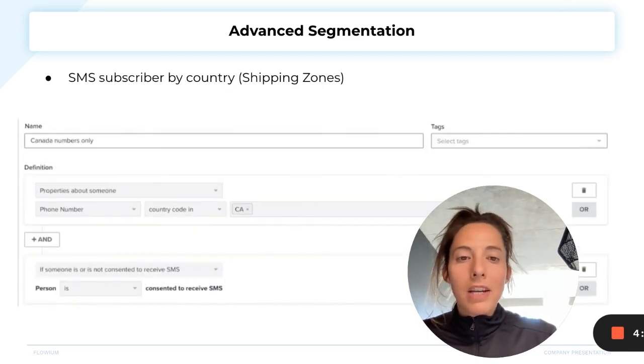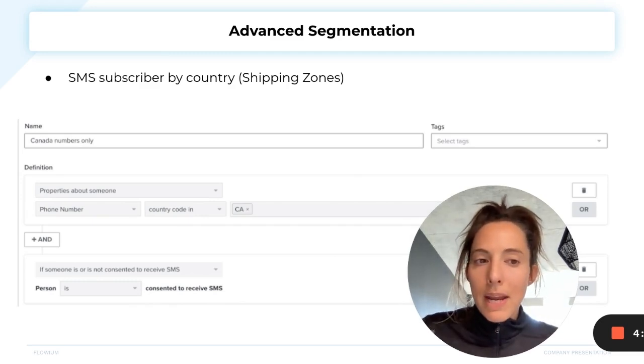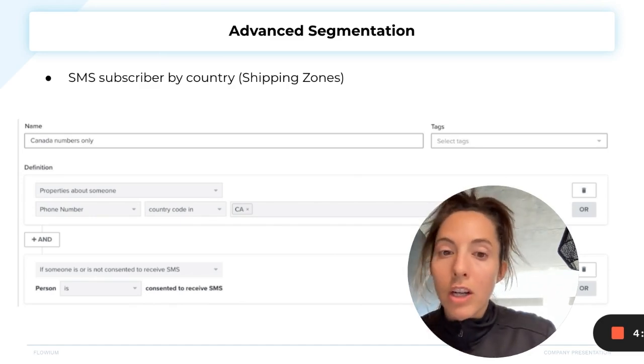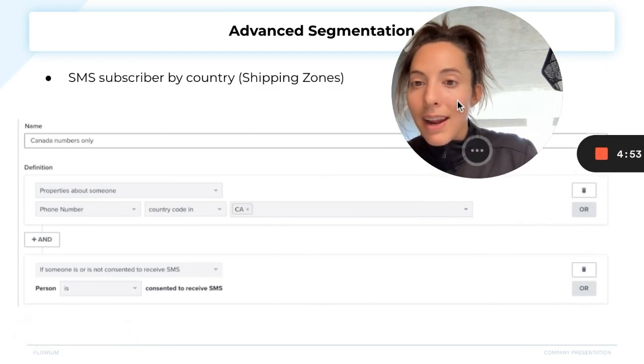SMS subscriber by country, also relevant for shipping zones. You can also include your subscribers based on their phone country code. Country code in Canada, for example.